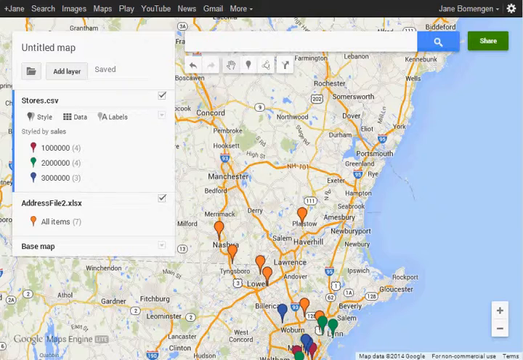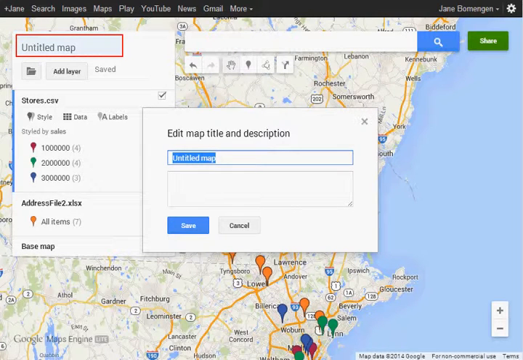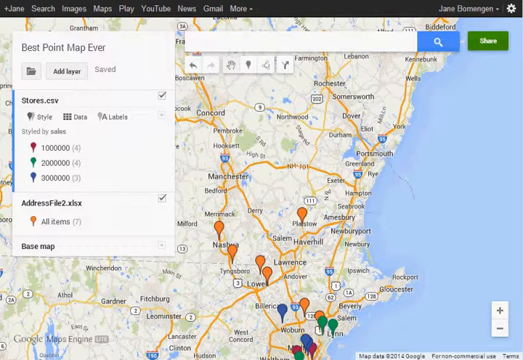I have a map that shows me stores colored by sales volume and the locations of my competitors. If I click Untitled Map, I can rename it and save it. And the next time I go to My Custom Maps in Google Maps, it will be saved with the name I gave it. That's it for uploading locations into Google Maps.